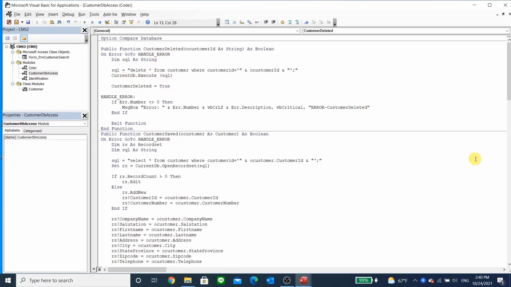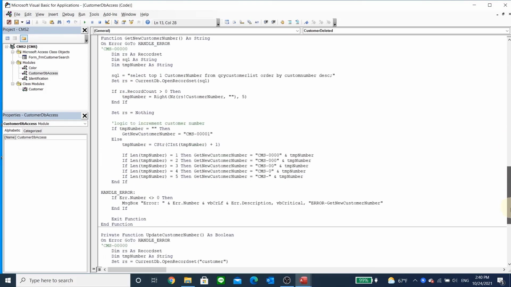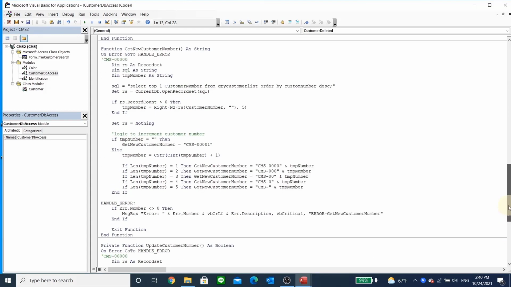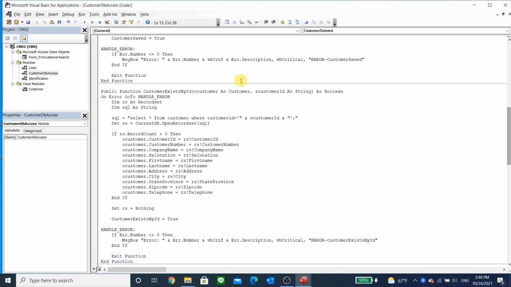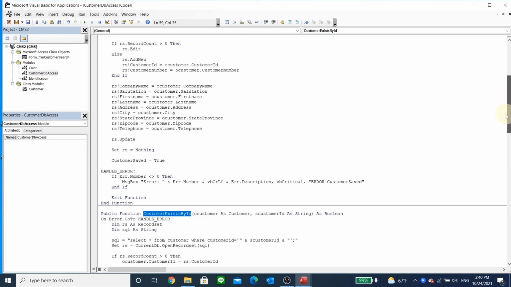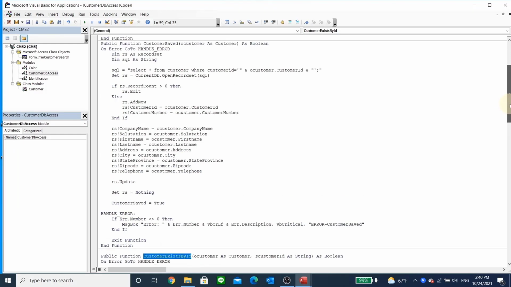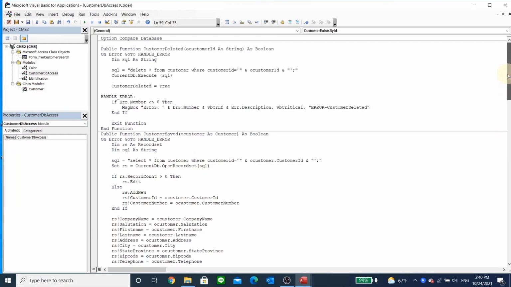So we got these functions. Oh, not there, not that far. Not that far, right there. Customer exists by ID. All right. You can have a customer exist by company name. All right, by name. You can do that. But what if two companies have the same name? You'd be in deep trouble. All right, I think that's good. Let's go to Control S.